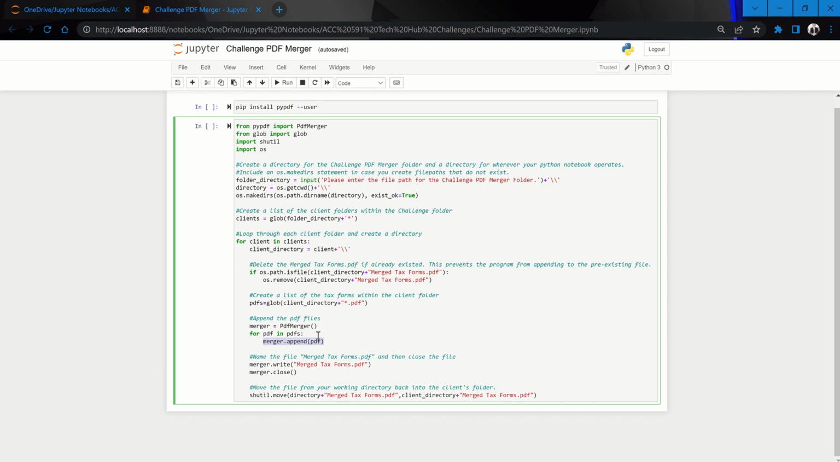Next, we want to name the file as mergedtaxforms.pdf. So we do that with a write statement, and then we close the file. This file currently is inside of our operating directory where our Jupyter notebook is, but we want to move that back into the client folder. So we can do that with a shutil.move statement with the directory that we are currently in, plus the file name of mergedtaxforms.pdf, and we want to move that to the client directory plus the file name.